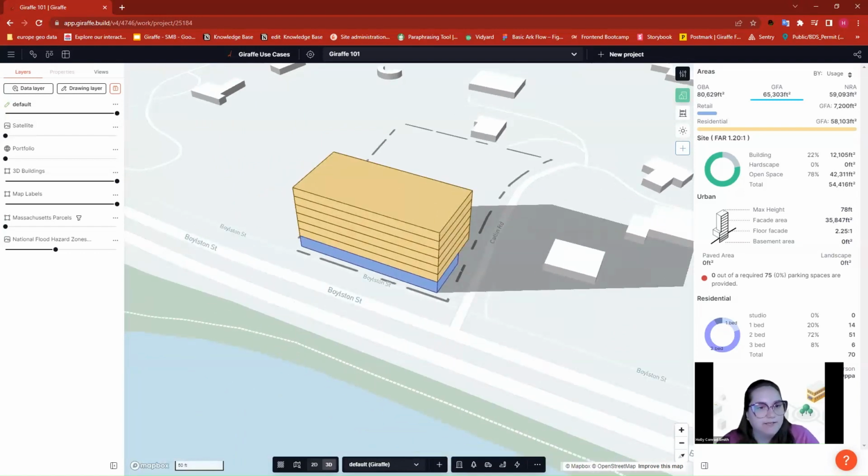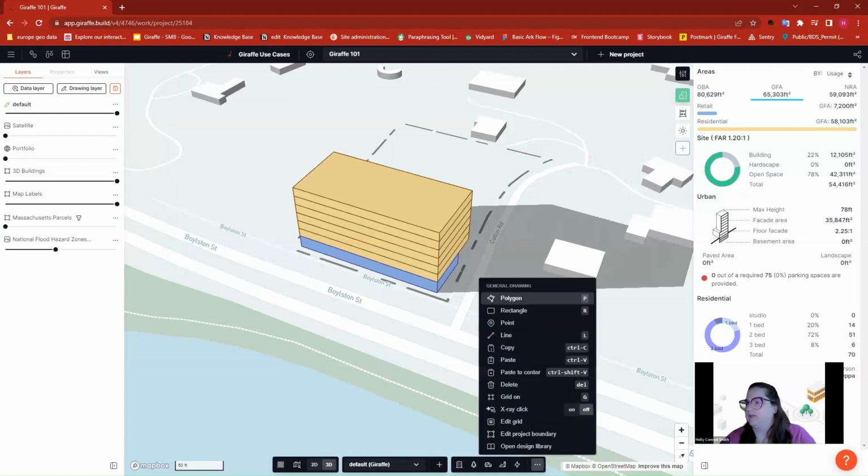I'm noticing a couple of questions in the meeting chat, so I'm just going to go back to that real quick. Susanna asked if we can edit the project outline. Yes, you can. You would just go to the general drawing tools and click Edit Project Boundary, and that will allow you to edit that boundary line. And then we have a couple of questions about setbacks.